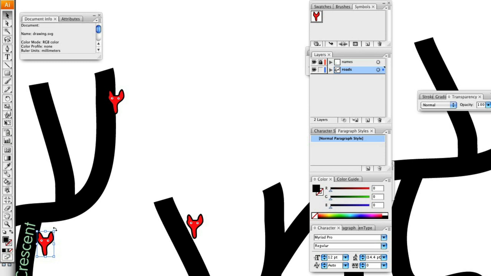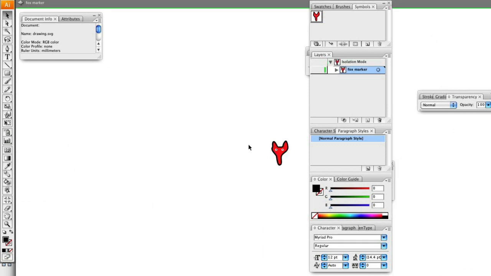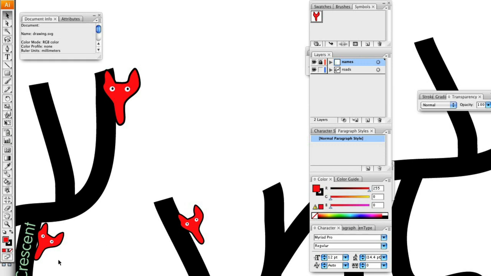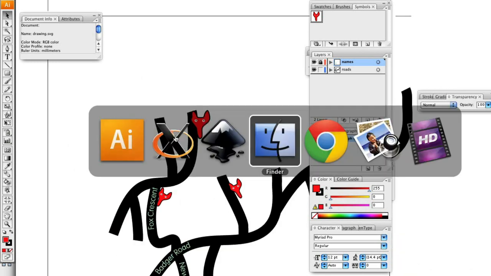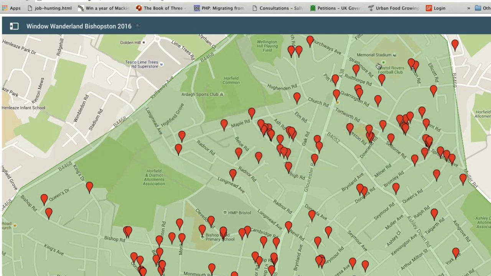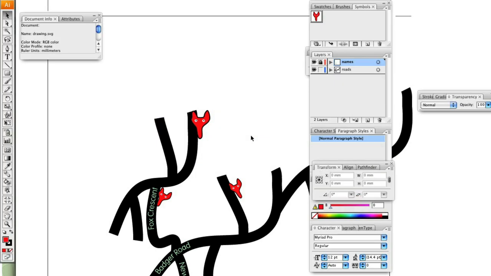The good thing with symbols, you can actually rotate individual instances and resize individual instances of them. And when you update the symbol, then the rotation is kept and the sizing is kept, but since I've made all the foxes bigger, they've all got bigger. But if you've got a complicated map like my one here, having to drag a symbol to every single spot here is a bit time consuming.